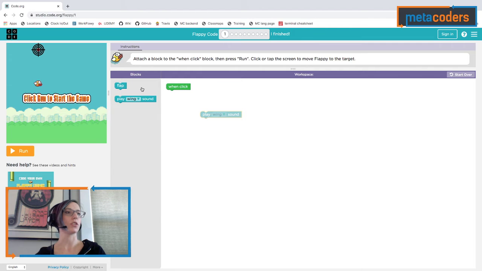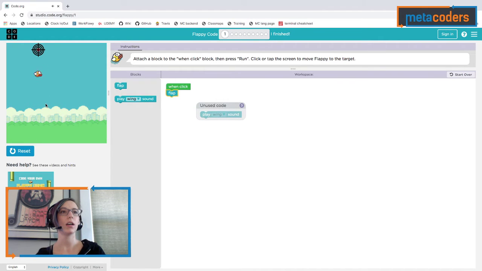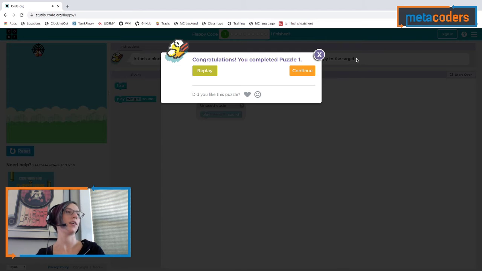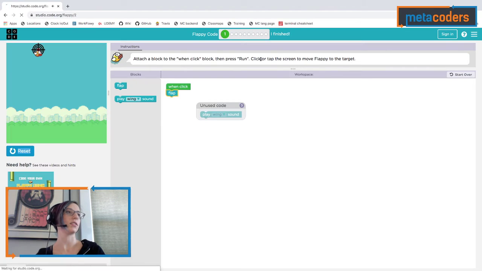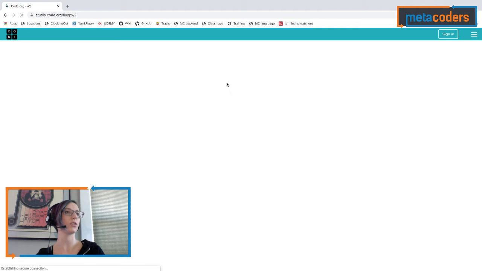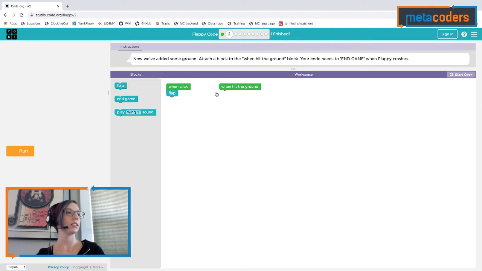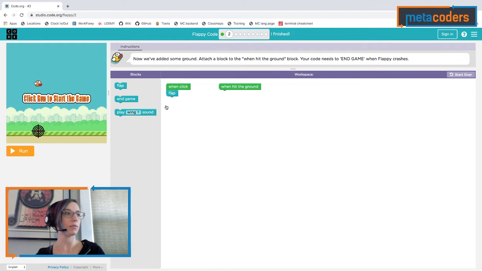So I've got 2 blocks to choose from here, and if I want to move Flappy to the target, when click, flap, run. Yay! Okay. So it's kind of walking me through, and it's going to go on to 2. Okay. It's loading up here. Okay, so it gives me my, oh, it got rid of the block I had before, but it's giving me a new start. Now we've added some ground, okay. Attach a block to the when hit ground block, okay.